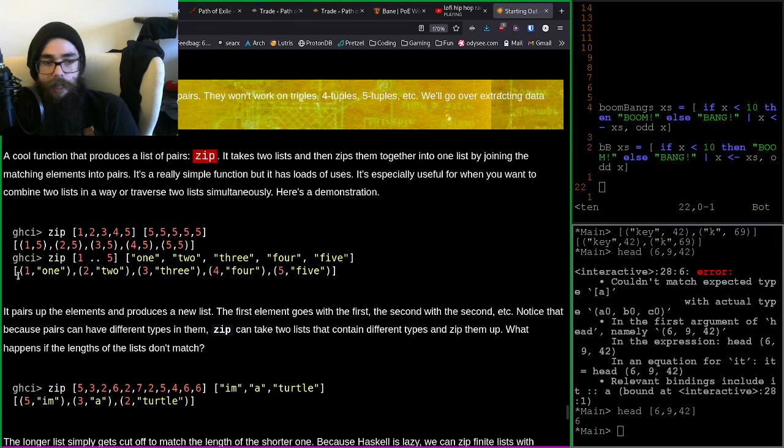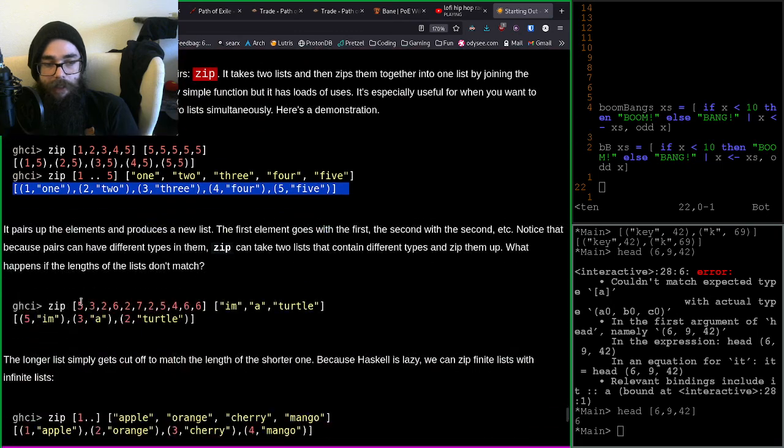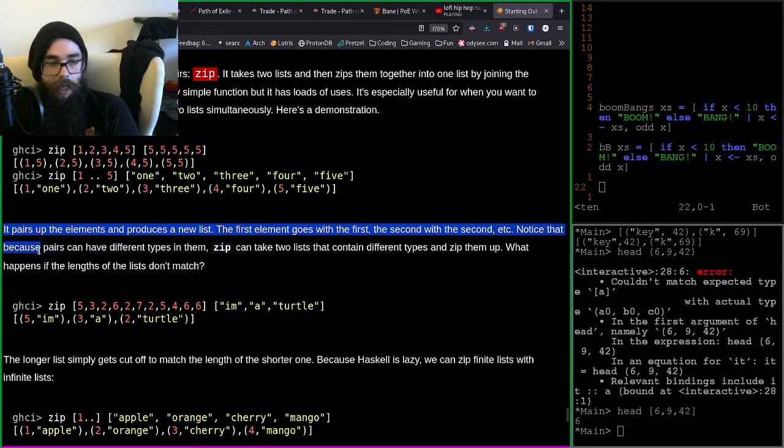This really looks like a Python dictionary to me. It pairs up the elements and produces a new list. First element goes with the first and the second with the second, etc. Notice because the pairs can have different types in them, zip can take two lists that contain different types and zip them up. What happens if the lengths of the lists don't match?